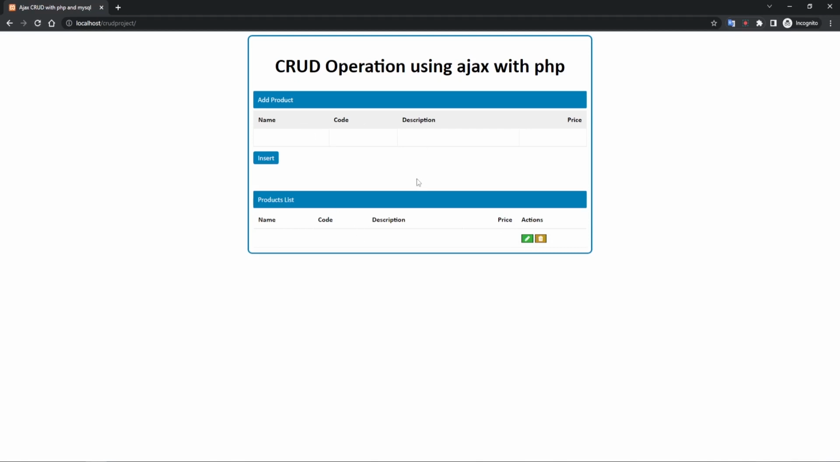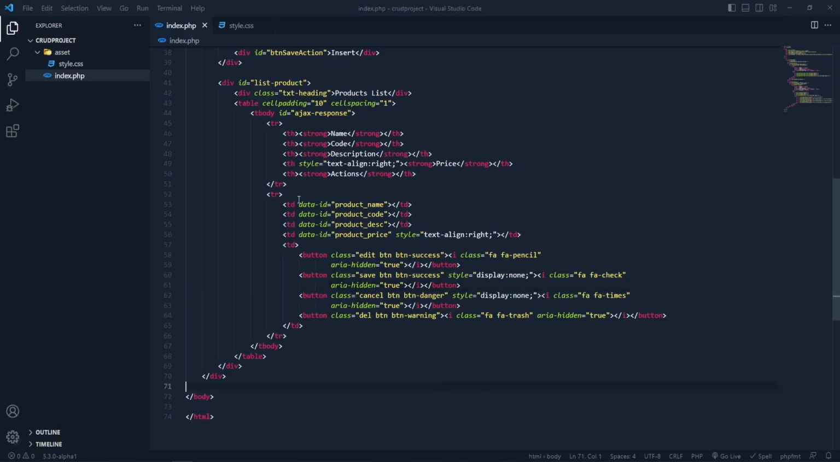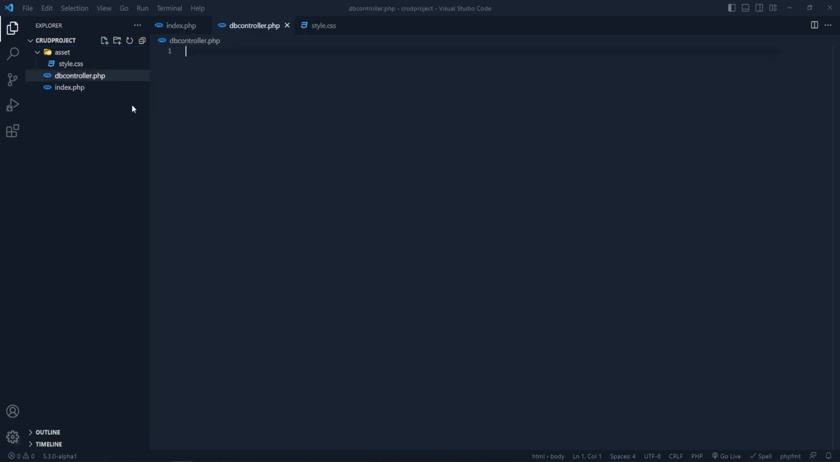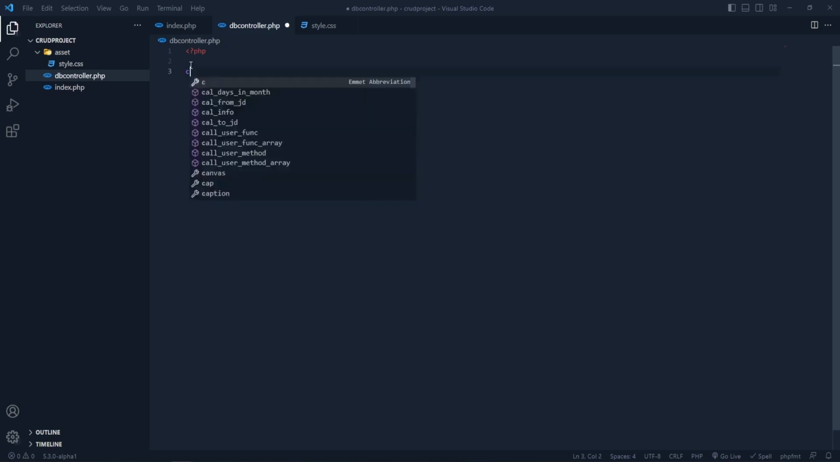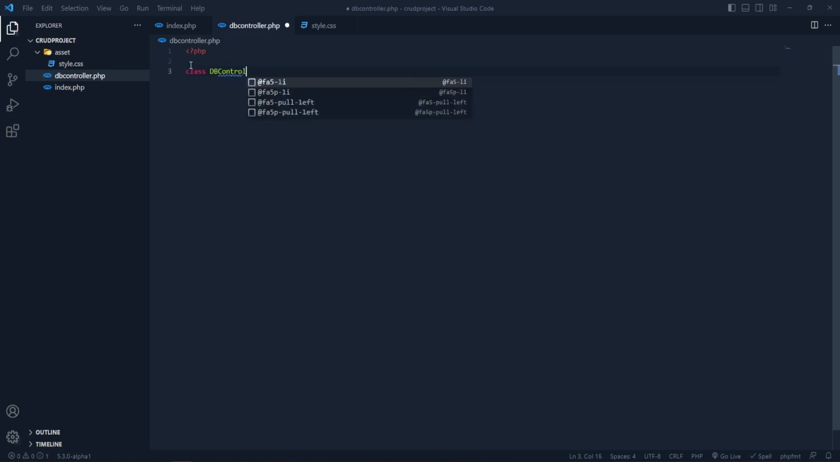Now we have to add PHP code. So let's get back and create a PHP file, dbcontroller.php. Alright, inside that we need to create a PHP tag, and let's create a class, dbcontroller. Now we have to create some private variables, and that will be host. It will be localhost.